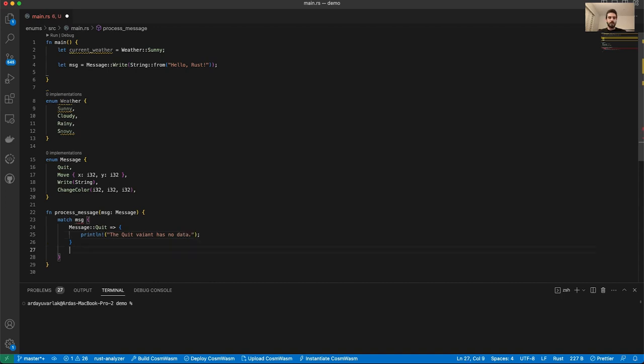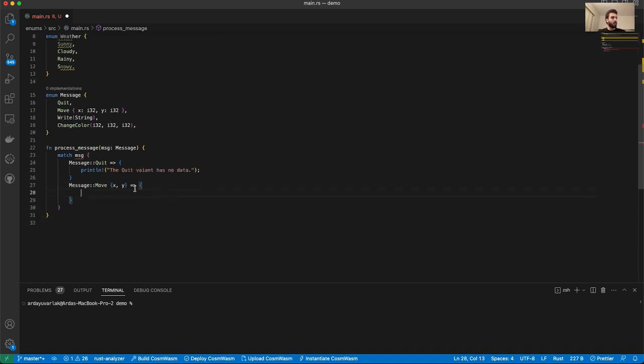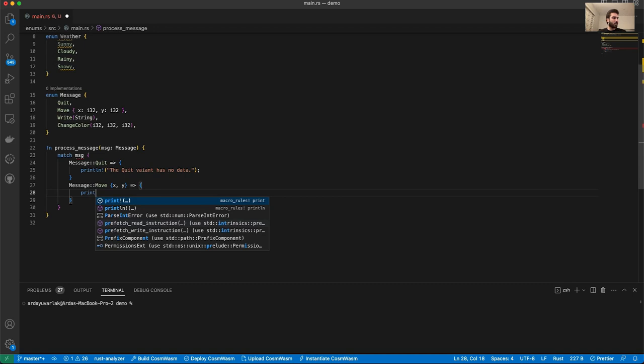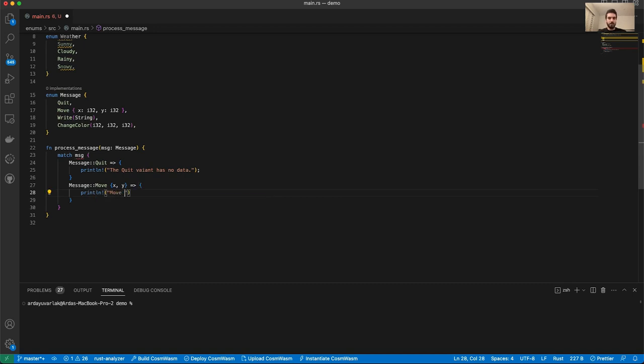Let's see for the next one. We are going to say Message::Move, and with Move we have data associated with it. For that we are going to say x and y here, and then we open our block. Inside this block we are going to say println, and we will say move to coordinates x and y. Let's do it like this. Then I will say x and y.